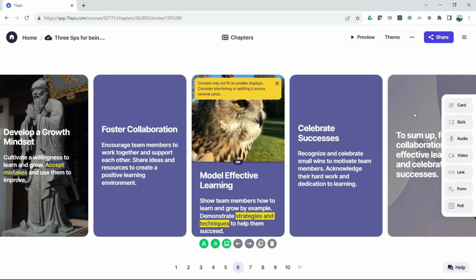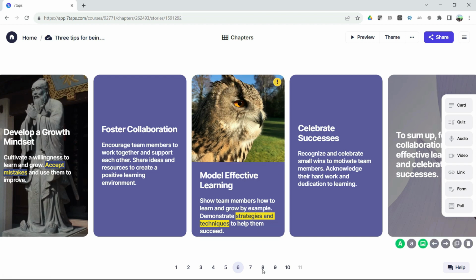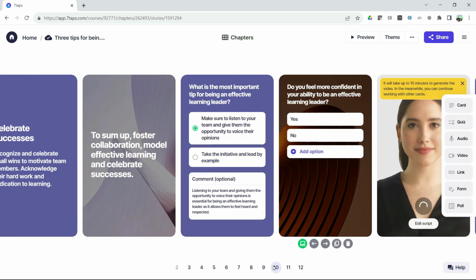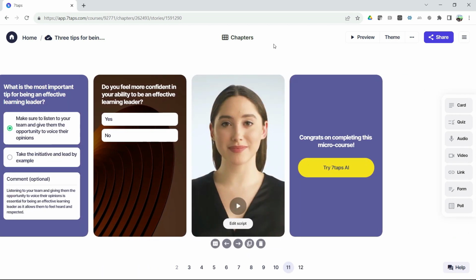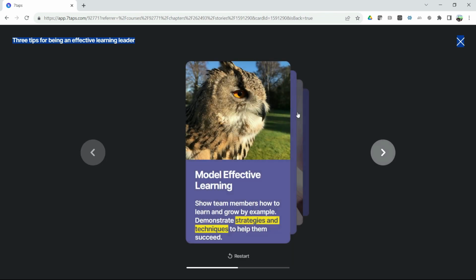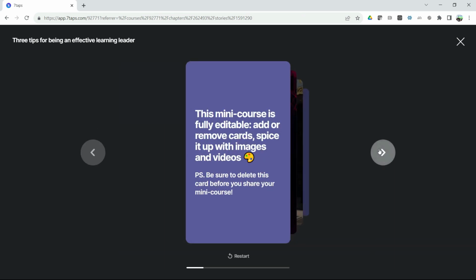Notice it gives me a little bit of information about whether the owl fits completely on the card or not, but that's okay, and then we can keep going. Now, one really interesting thing is we didn't see this in the preview because it wasn't done: this is a completely AI generated person. Now that the AI is finished with the script and the speaking, let's check out a preview. So we'll click here and we'll go back to the beginning and look at our learning that we've created.